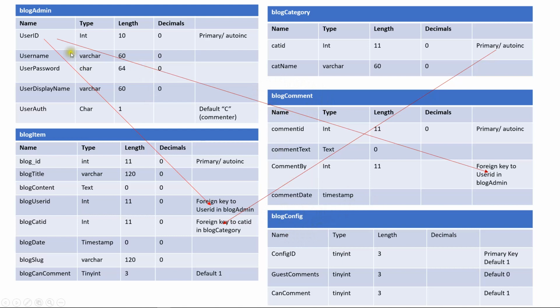So quickly running through that, we have a user ID, which will be an integer, primary auto-incremented, a username. I'll be using the email address there probably. 60 characters I'm allowing. User password, char 64, left fixed at char, because it's going to be SHA-256 encrypted, so we'll always have a 64 character password. And some sort of handler, user display name for them, and then a user type, because the user types will either be somebody who's authorized to comment, which will be the default C, and there'll be blog admins, which will be an auth user, will be A.